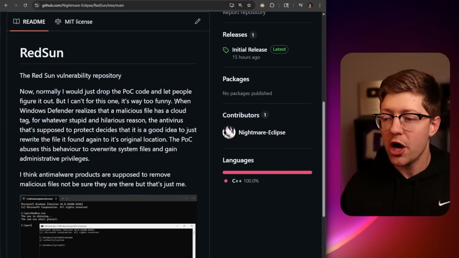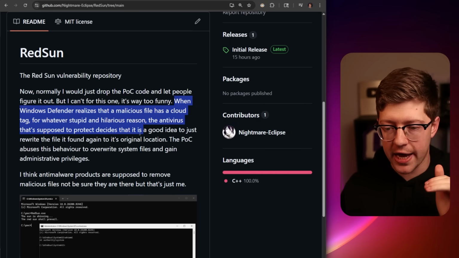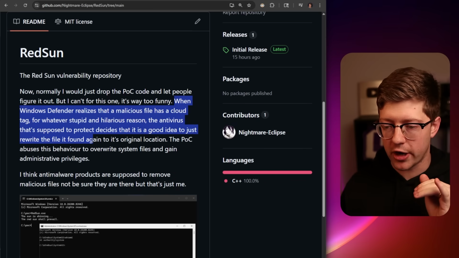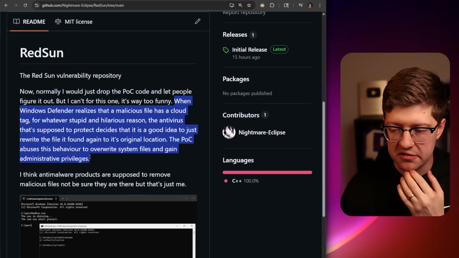It's way too funny. When Defender realizes that a malicious file has a cloud tag, for whatever reason, the antivirus that's supposed to protect writes it back to its original location. The POC abuses this behavior to overwrite system files and gain admin privileges. I perused through the code a little bit, and again, this came out a couple hours ago, like almost a day. So I think the way that it works is this.